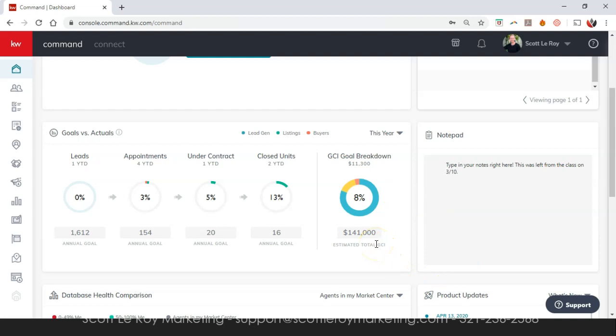Then it's going to take that and break it down based on your average cost per sale and your commission percentage. Based on what your goal is, it shows how many leads you need, how many appointments you need, how many under contracts, how many closed units, so you can actually get to that goal at the end of the day. So that's a great way. Yes, you'll be manually tracking it on here, but this will help out tremendously.